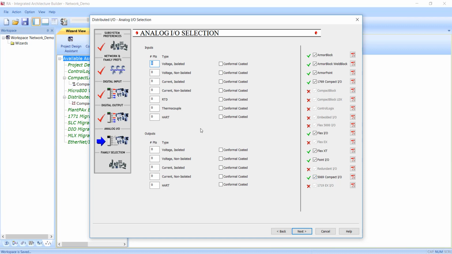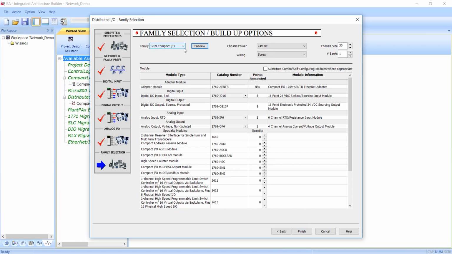I'm going to go ahead and add some analog I/O here as well. So you can see here, it's given me the 1769 Compact I/O series with the 1769-AENTR and compatible modules to go with that. Now that's not the series that I intended to go with. I'd prefer to go with the 5069 option. So I can come up here to the family dropdown and see that I actually have 7 different series I can go with.